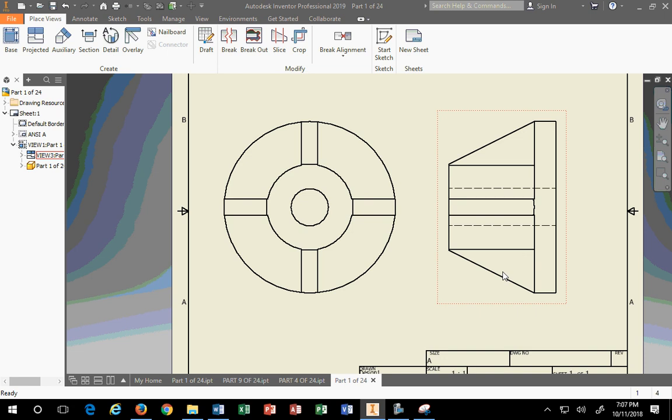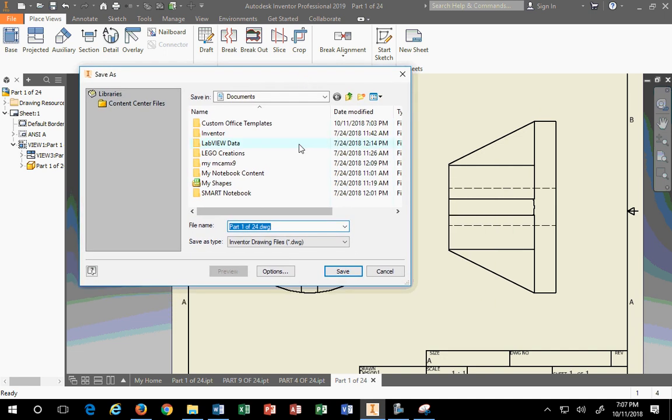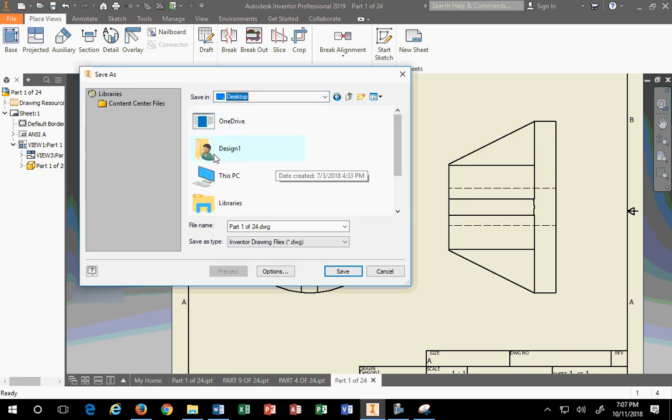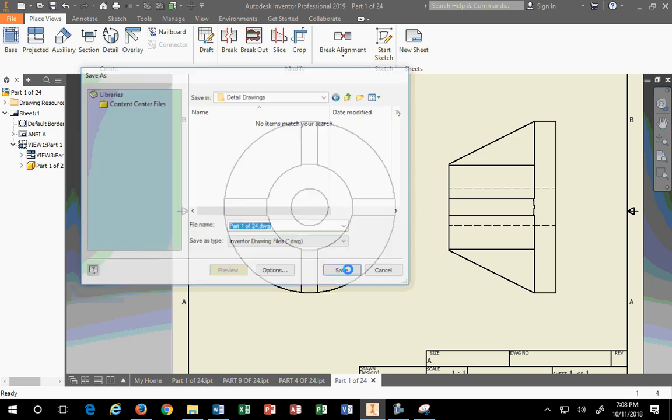Now, for my file management masters in the room, which is all of you, please be mindful of the following. When you save this drawing for the first time, make sure to save it in the same place you're saving your other file. Word of advice, at least for this class. If you want to create a subfolder called detail drawings, because that's how I think as well. Because you guys are me and I'm you. I know what it's like. And there you have part 1 of 24, and you hit save.